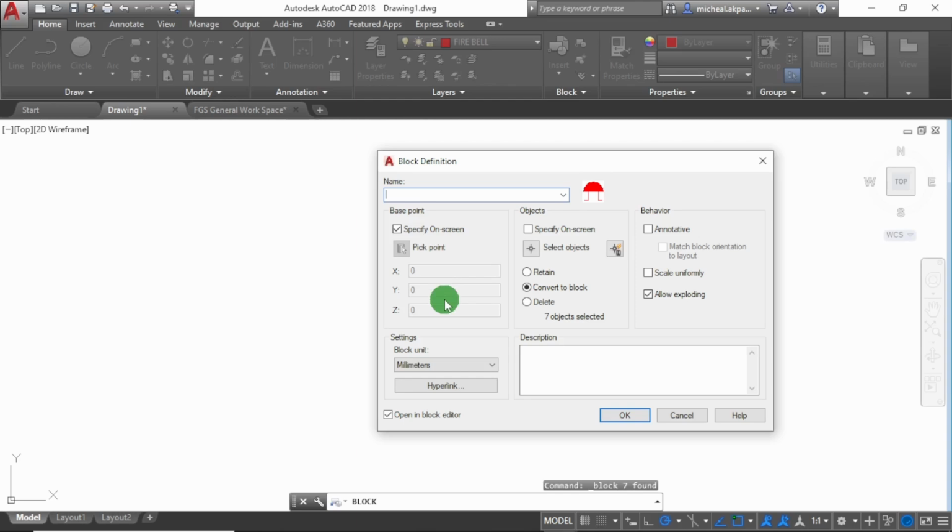It's asking for the name, so we call it fire bell. Leave this, tick this button, make sure it's ticked, because after making it a block, we want to add some functionalities to the block to make this block dynamic. Good. So this is all good.